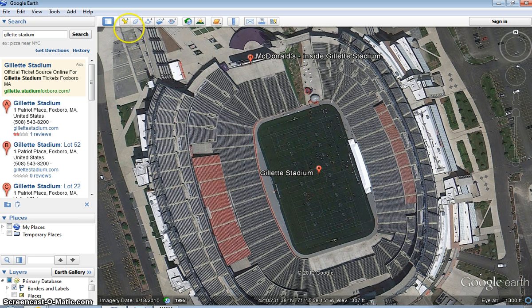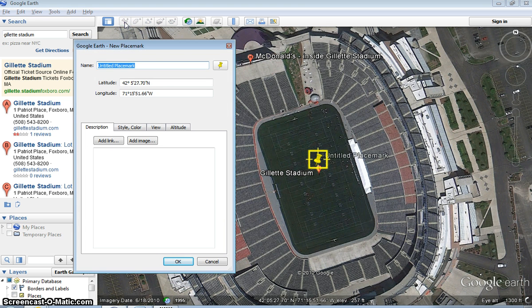So go up to your place mark icon and click on it. And when you do, this box will appear along with this little symbol here. And this is what you can use to identify it. And you can move this around to wherever you want it. But if we're going right for something specific like a stadium, let's just go right in the middle. And you can see this is called untitled place mark. And what I want to do with this is give it a title. So up here where it says name, I can name this, and I think an appropriate name would just be Gillette Stadium.